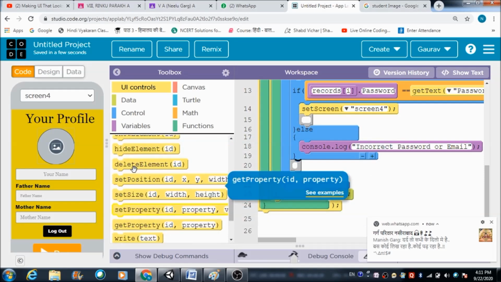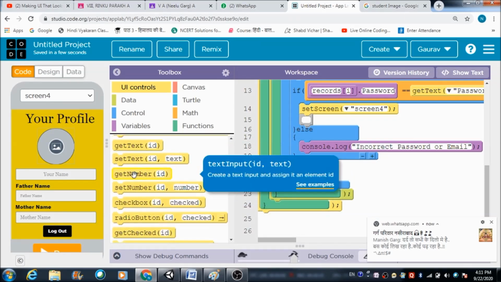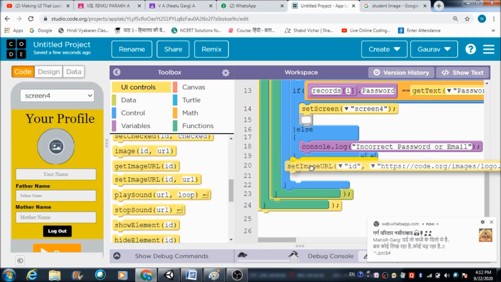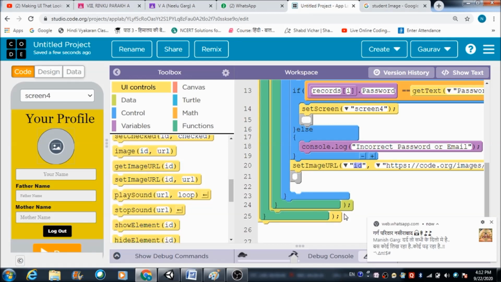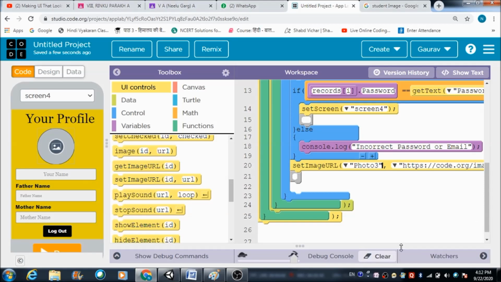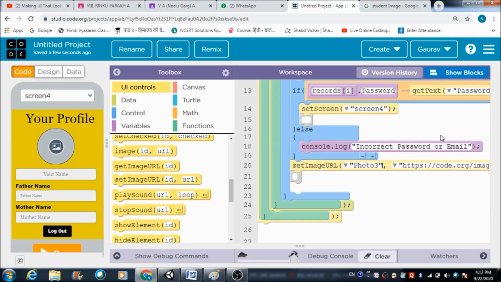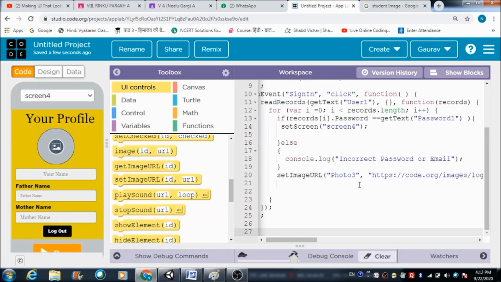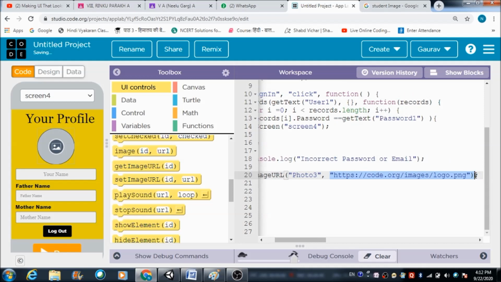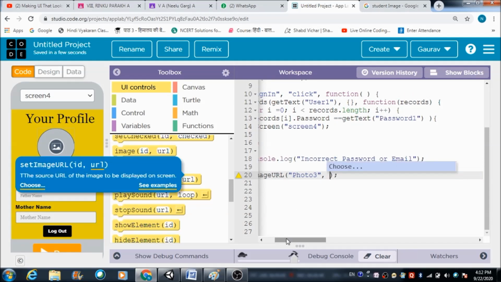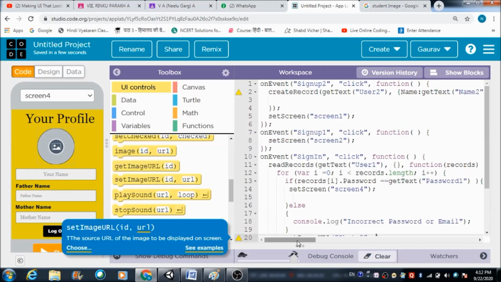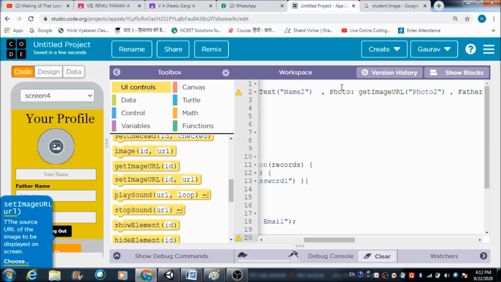I think set image URL should work, right? We can make use of this. So what is ID? It is photo 3 and show text. I'm removing this from here, and everything is getting saved. Where is the photo getting saved? In which field the photo is getting saved? It is getting saved in this photo field.